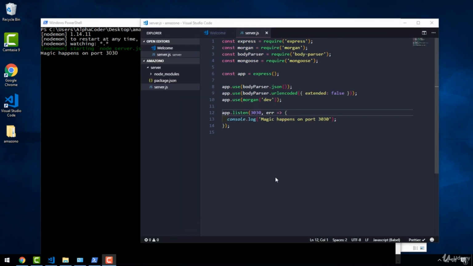Congratulations on building your first server. Now it runs, magic happens on port 3030. Really proud of you guys. I have a feeling that one of you guys is going to change the world soon. I know you guys are going to change the world soon enough, one of you guys. So now let's move on.